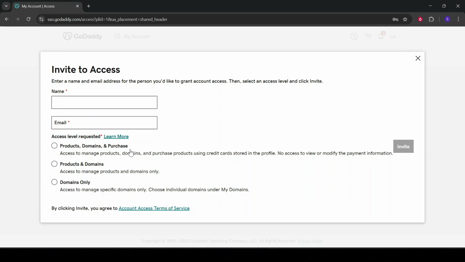It's important to select the level that best suits the needs of both your account and the person you're inviting. If you're not sure, you might want to err on the side of caution and give limited access first, then expand if necessary. Once you've set the desired access levels, go ahead and click Invite. This sends an email invitation to the new user, prompting them to accept. They'll receive this email within a few minutes.